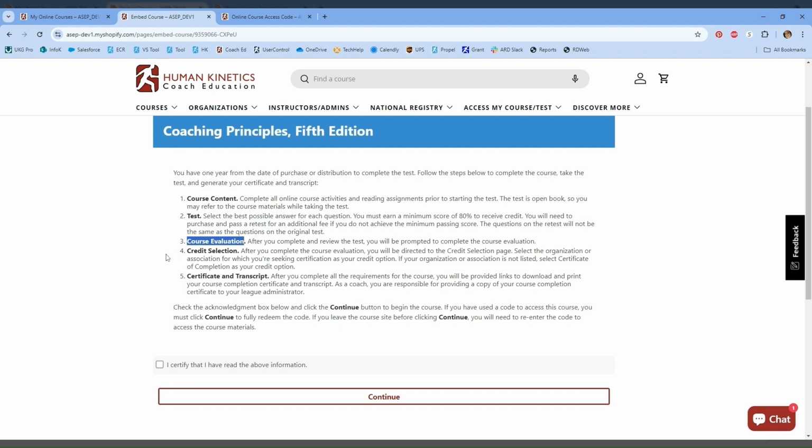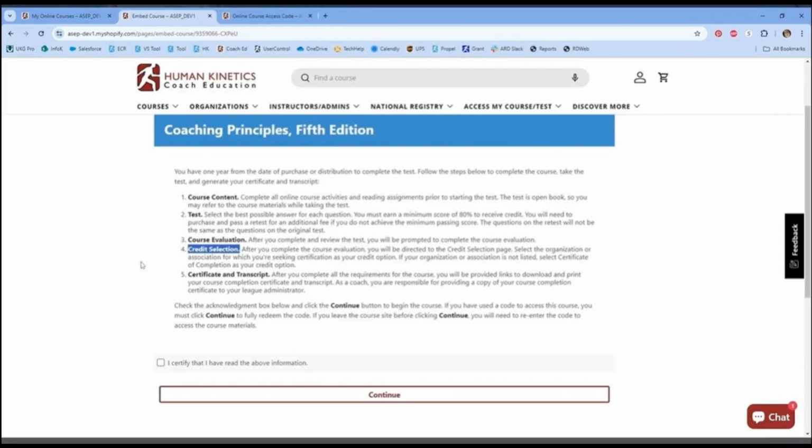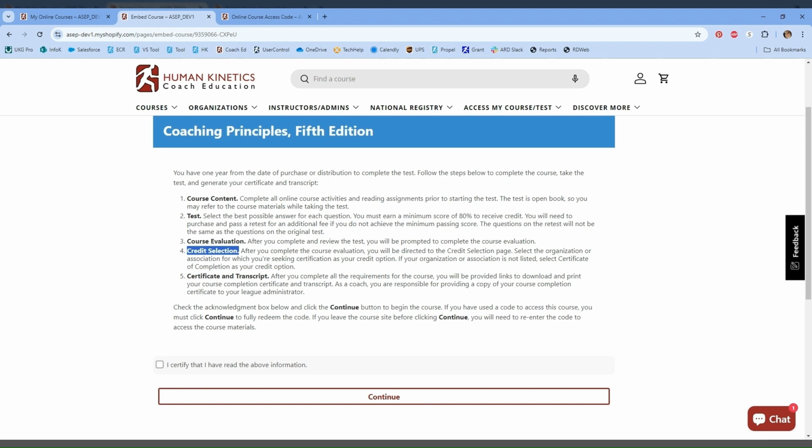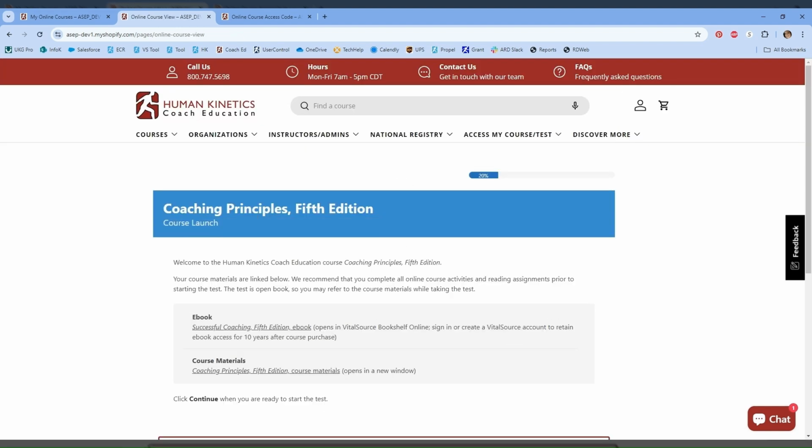After the test, they would take a course evaluation and they would make a credit selection. They already selected an organization when they created their account, but in case that ever changes, or maybe they selected just the generic Human Kinetics Coach Education at that point, and they need to select a specific organization, they have the chance to do that here before they actually get their certificate. And then once that's done, they of course get their certificate and they can continue on and provide that to whoever might need it. So coaches have to read through all of this, click this little box to certify that they've read it before they can continue on to the course content.